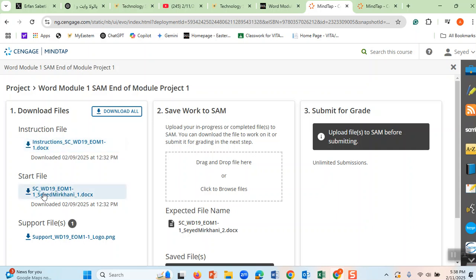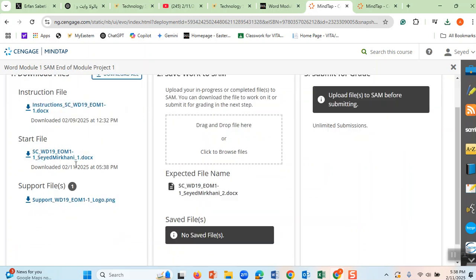This is a blank Microsoft Word with my name on it. Do you see? You will see your name on it. And then the last one, which is this one, let me show you. You will download this one as well. Look at here, they are being downloaded on this screen.